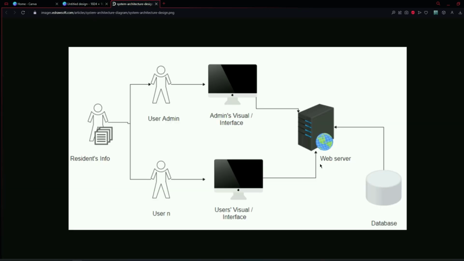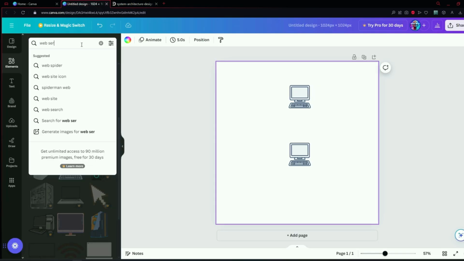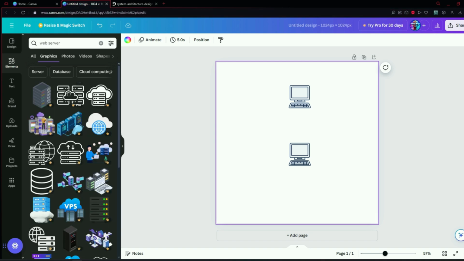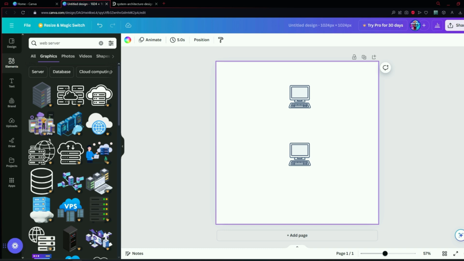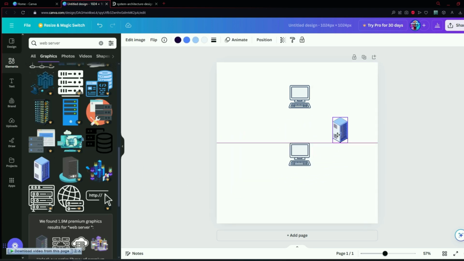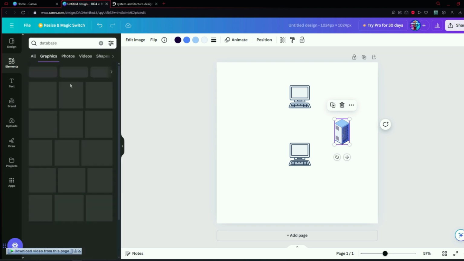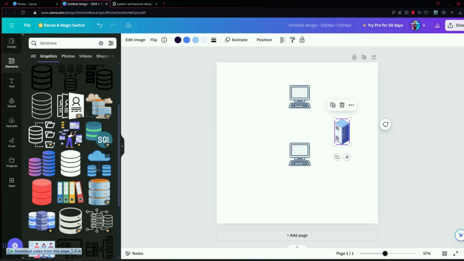After that, we have a web server and a database. Let's search for web server. You can see that we have many web server components right here. Let's use a free one, because the other ones are only for pro users. For now, let's just use this one. I've dragged it right here, and this is our web server. Now let's search for database, and you will see some of the free versions. Let's use this one because it is a free version. And here is our database.